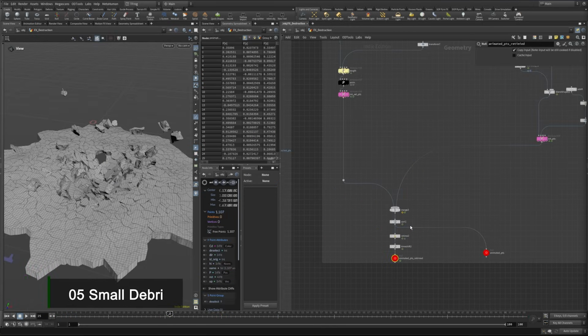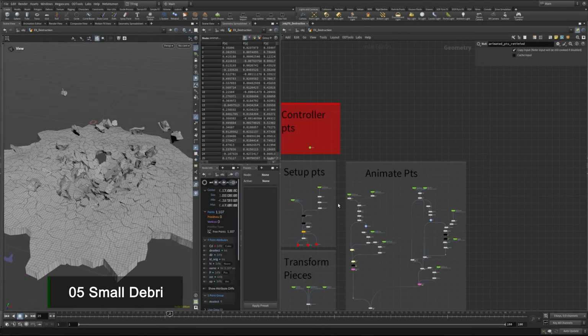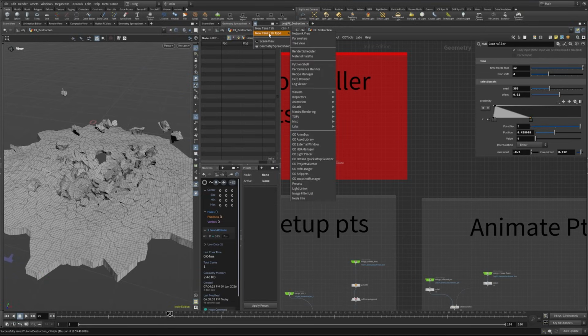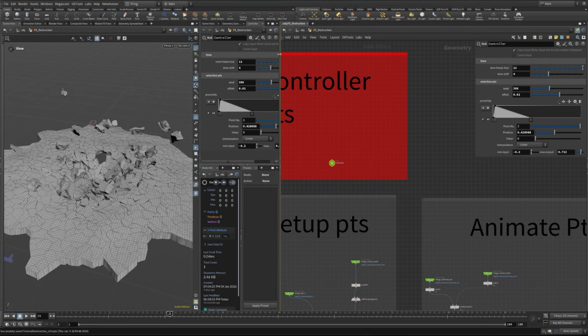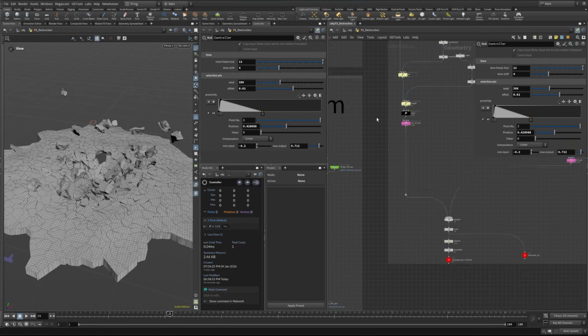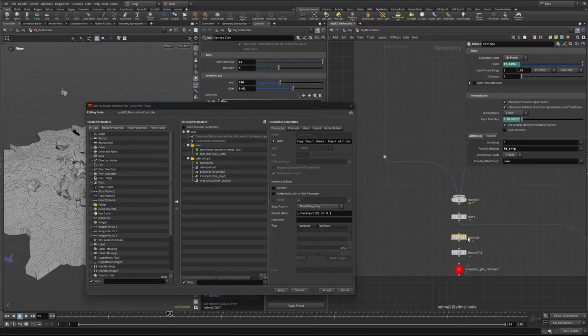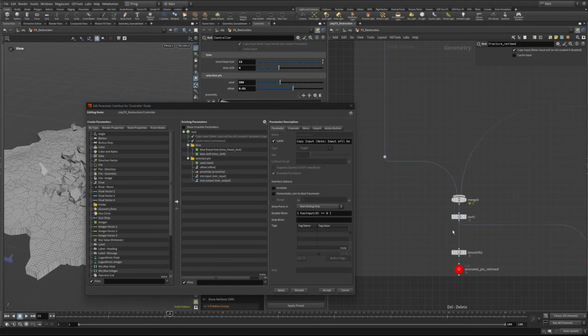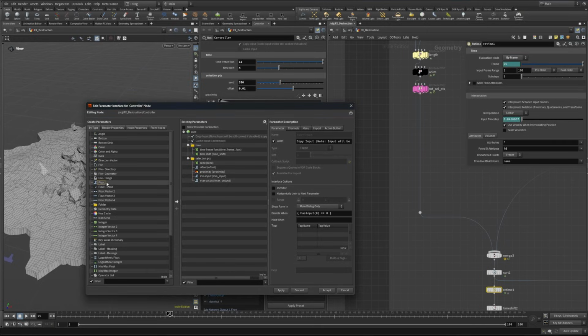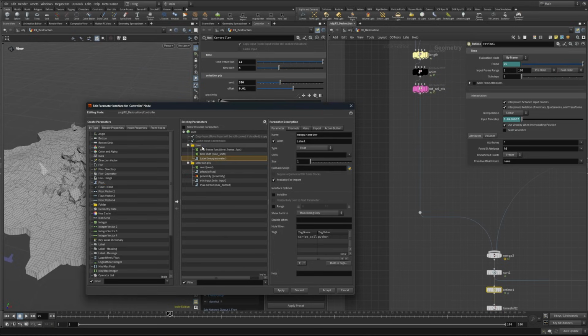So before we will start with our small debris, I will create our controller a little bit better. And for this, we will be selecting our controller here. And let's also go on here, create a new parameter tab for our controller, and let's also pin it. And I will make some changes on here. So let's go to edit parameter interfaces. And I will delete my retime over here. Let's create a new one. And I also go to by frame. And inside here, we will go to our time, paste this in. And this will be my retime now.